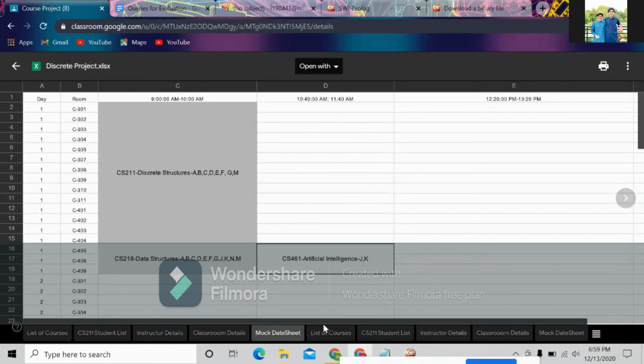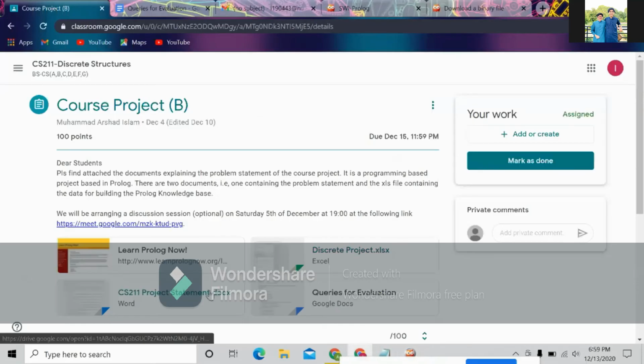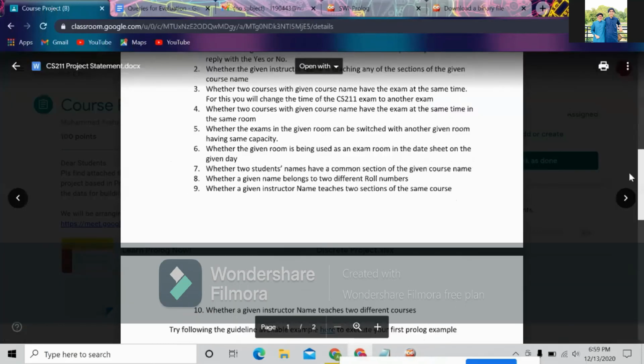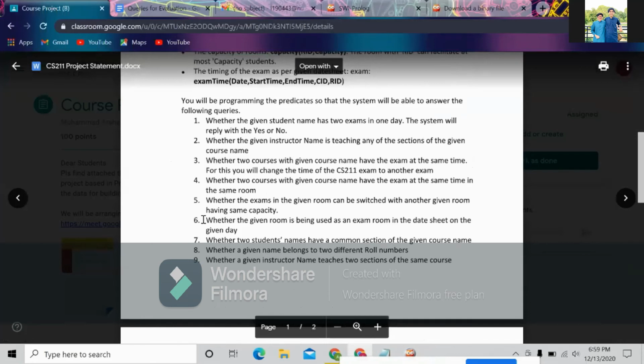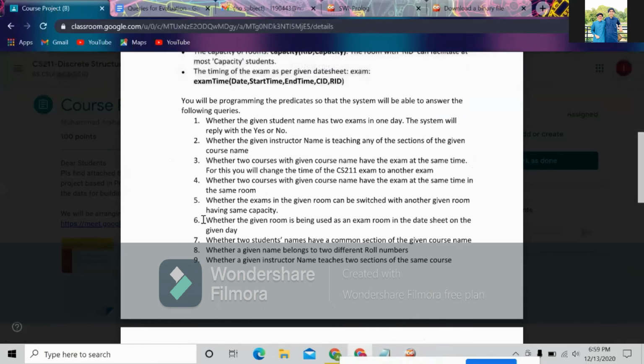Now we shall move on to the next query, that is query number 6. Now, in query number 6, we have been asked whether the given room is being used as an exam room in the date sheet on the given day. Now, this means that they are going to give us two inputs.